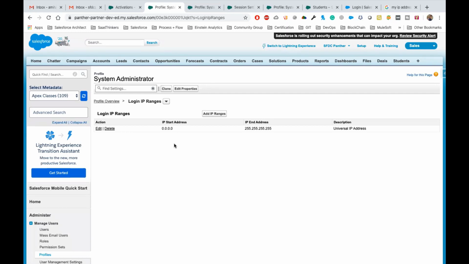One question. Yep, go ahead. Suppose we have valid login hours from 9 a.m. to 6 p.m. So I'm working and it's around 5 o'clock in the evening and I'm still working. So after 6 o'clock, will I be logged out automatically? And if so, what will happen to my work which is unsaved?